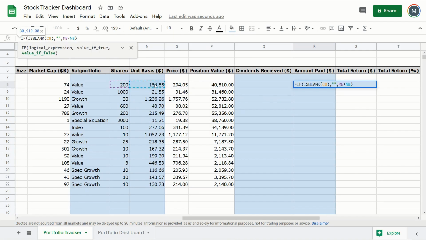Now, if you're inputting the unit basis per share, and this is your main input, then you'll be calculating the total amount paid by taking the number of shares times your inputted unit cost basis. Some brokerages, I think Robinhood is one example, report your cost basis as a unit cost basis, so this might be the input that you'll be using for that portfolio in that case.